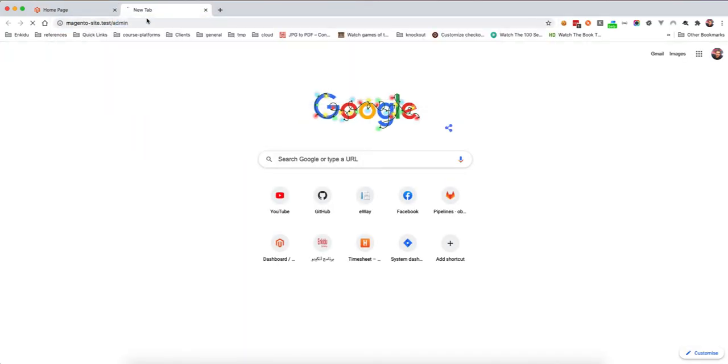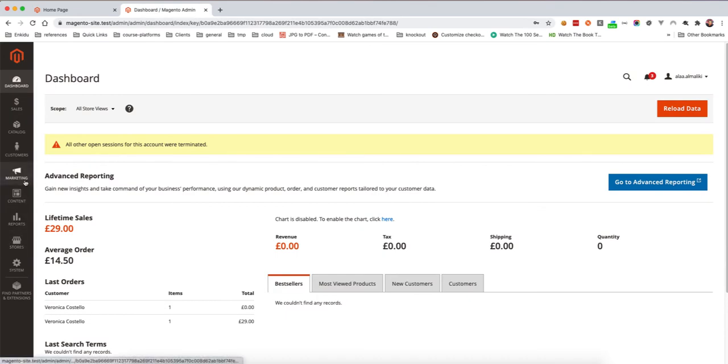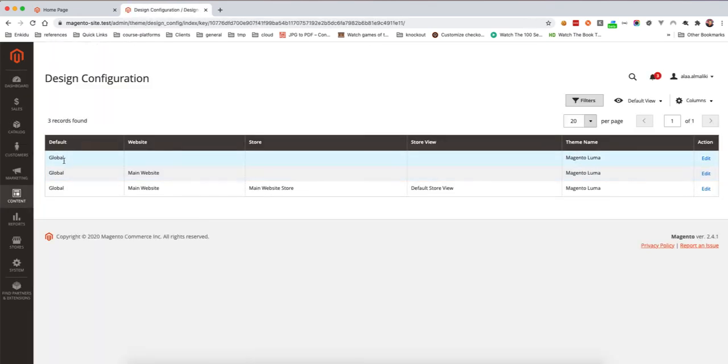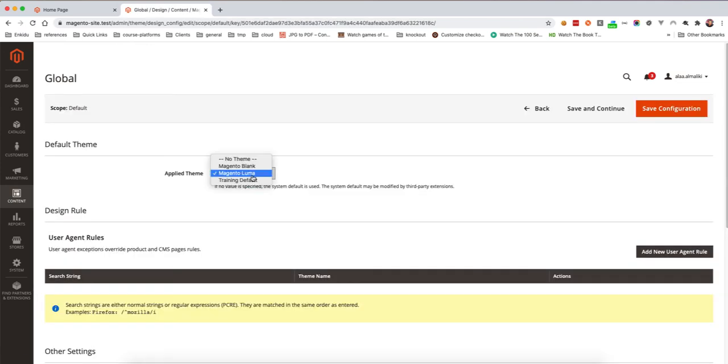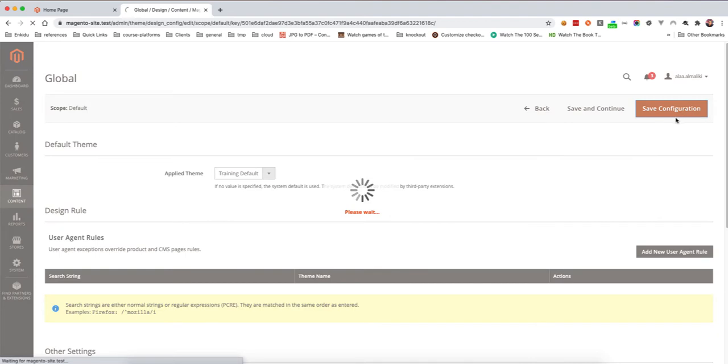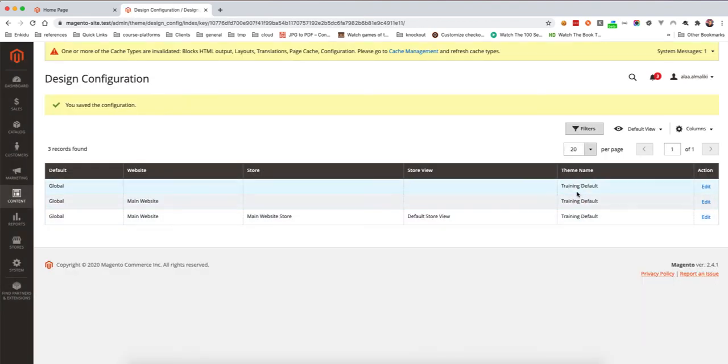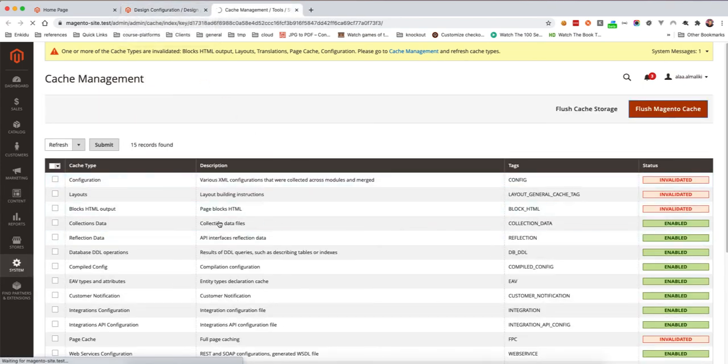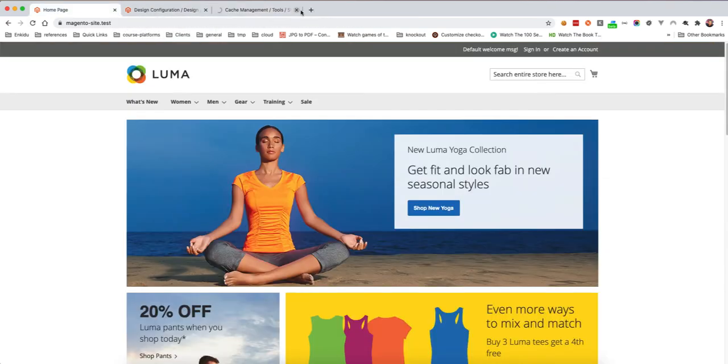If we go to the admin panel, Magento site admin, now login. To activate the theme, we go to content, configuration, and we will see the global default, the main website, and the store are all Luma. So if I go to Magento Luma here in the global, edit, and then select training default and save configuration, that's now going to run all on the training default theme. We clear cache, probably we better clear cache from the command line, but anyway, we just waited for it to finish. Now it's finished.